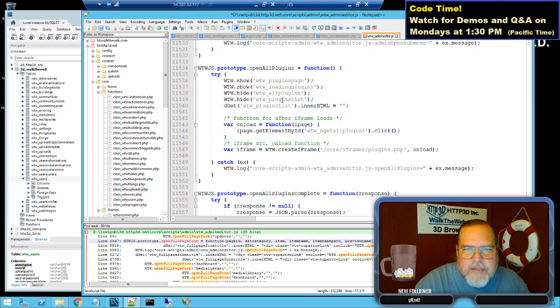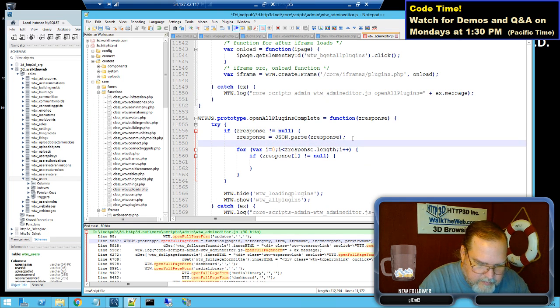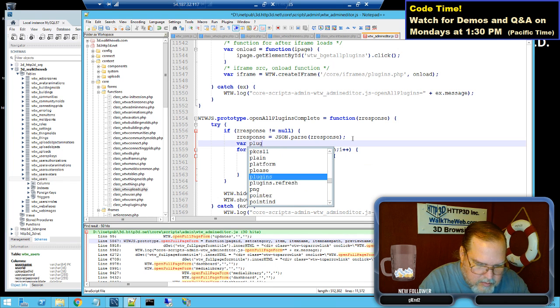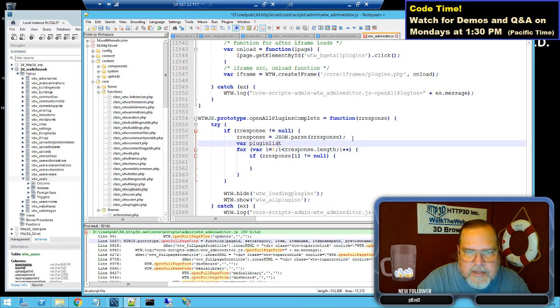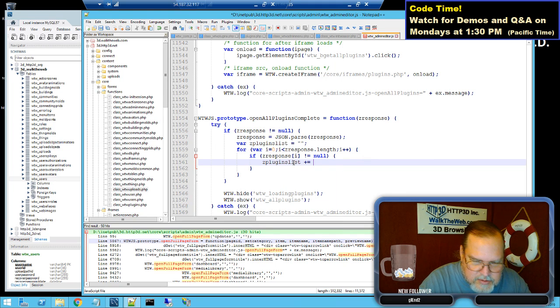We have this field here, so we're going to say plugin list, var plugins list. I'll be consistent, and we'll call it z plugins list equals blank, and it helps if I don't put two equals, and then z plugins list plus equals, and we're going to say z response.